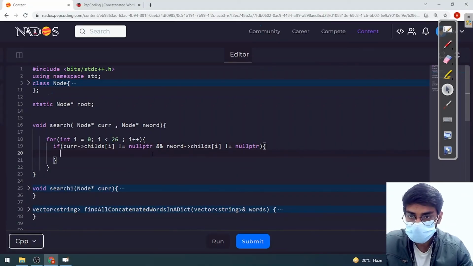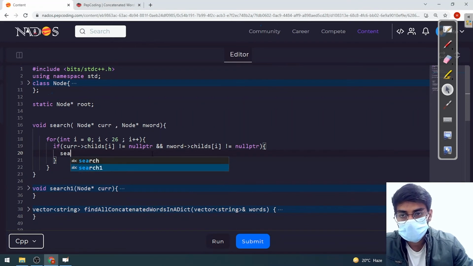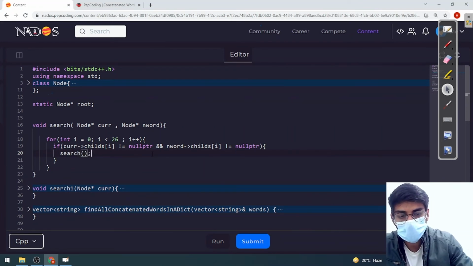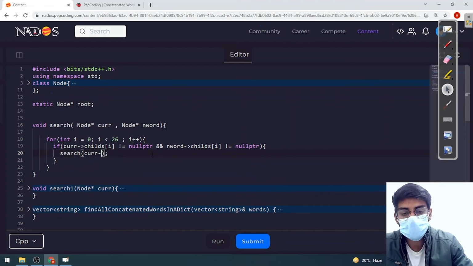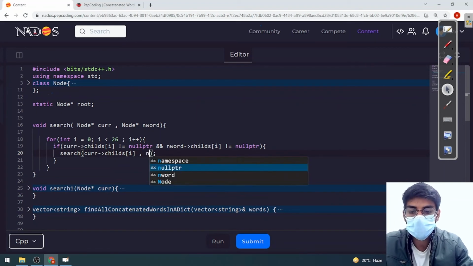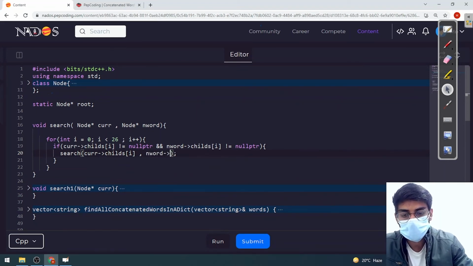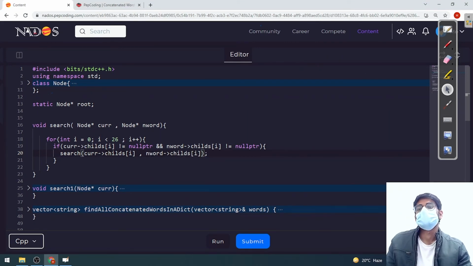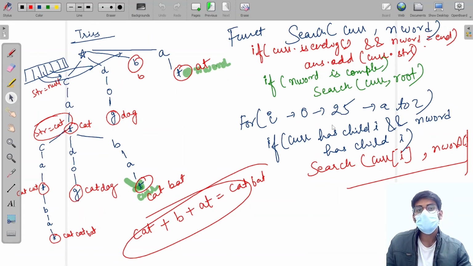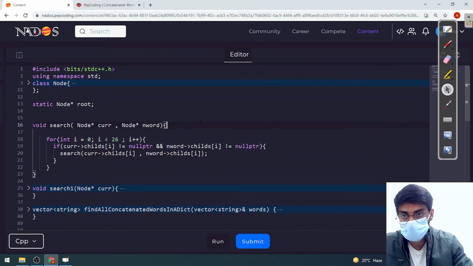Search, and what will be our child? Current will become current childs of i, and what will become the new n word? N word is going to find the ith child only. Okay, so we have completed this. Now we have to handle the base case. Let's do this.